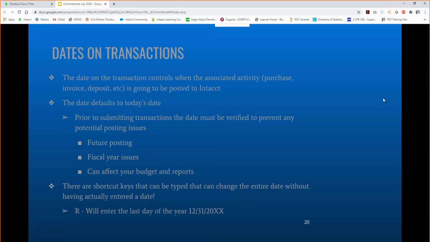Consistency is vital. So the date on the transactions controls when the activity is going to be posted to Intacct. The date defaults to today's date. So if we're reconciling a travel that should be posted to a different period of time, like when the fiscal year ends, and it's October, or making a payment or closing something out from fiscal year 20, we're going to want to make sure we correct the date to 9/30, because if it's October, it's going to want to date it to whatever date it is in October that you're working on.